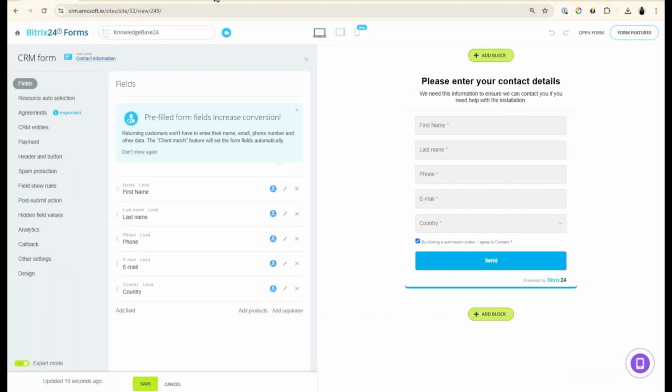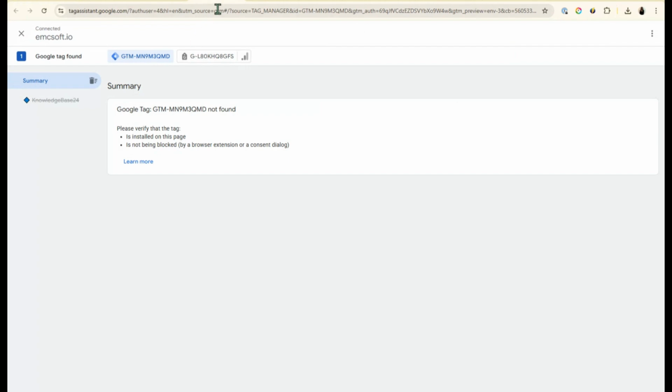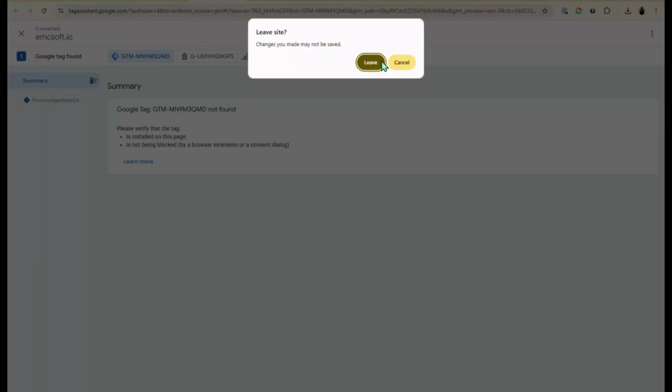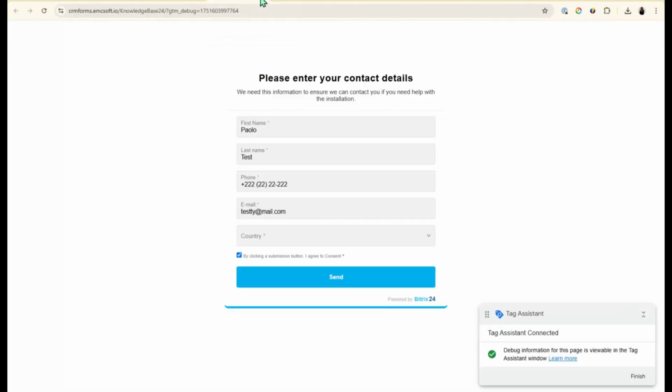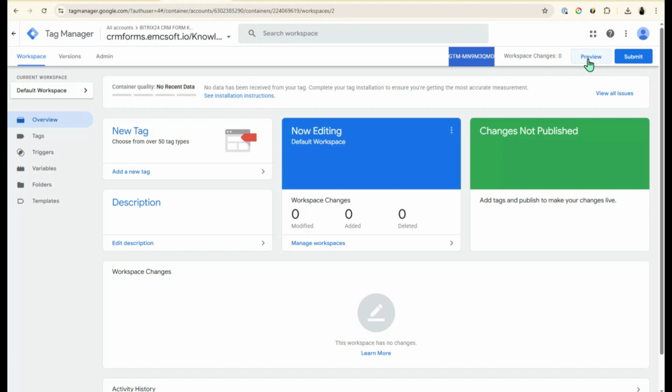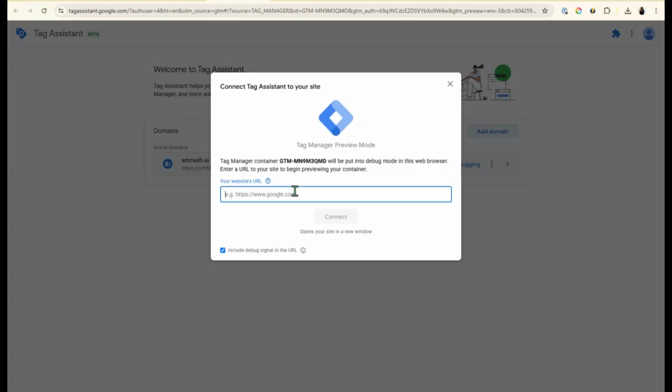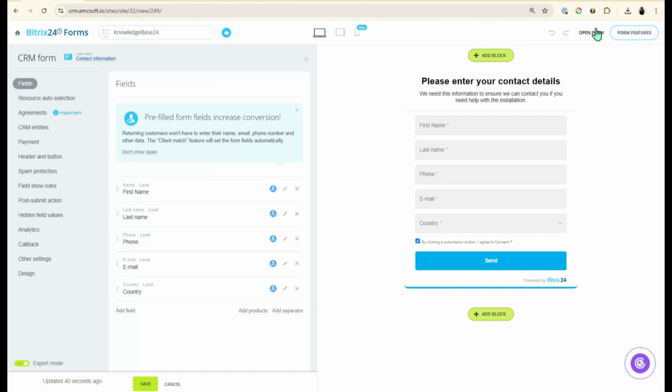And we're going to try that Tag Assistant one more time. So I'm going to go ahead and close this as well. And we're going to hit the preview button again. We're going to go ahead and paste that URL again. So we're going to go ahead and copy that from here again.